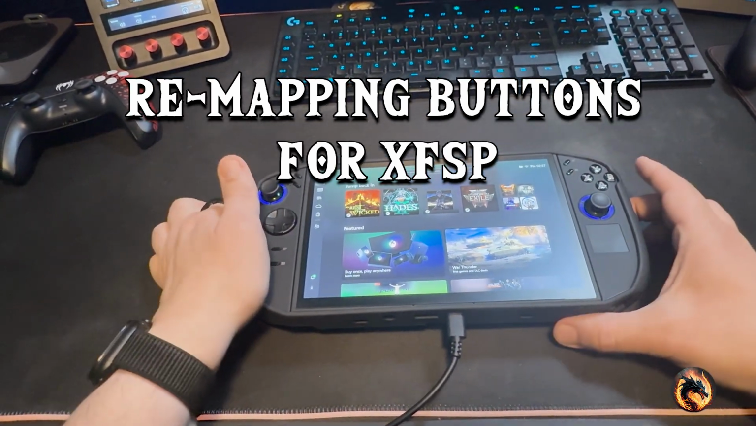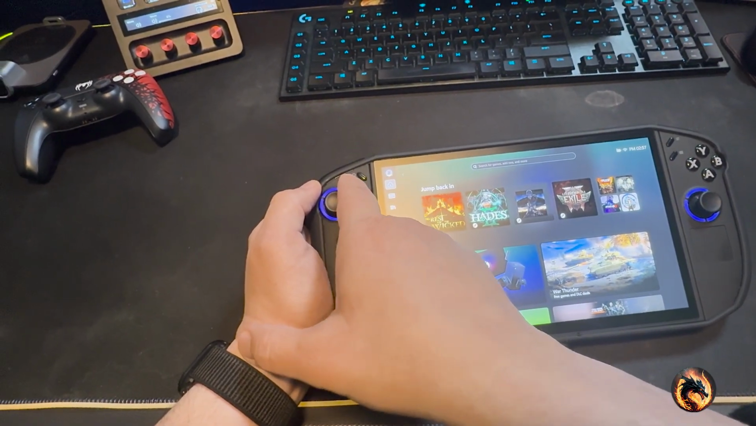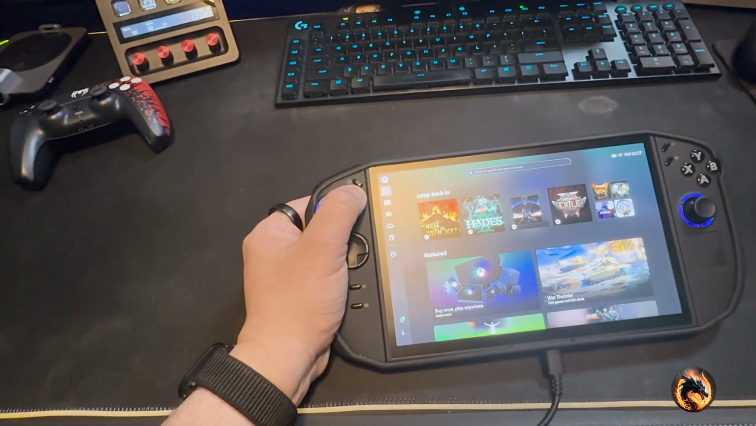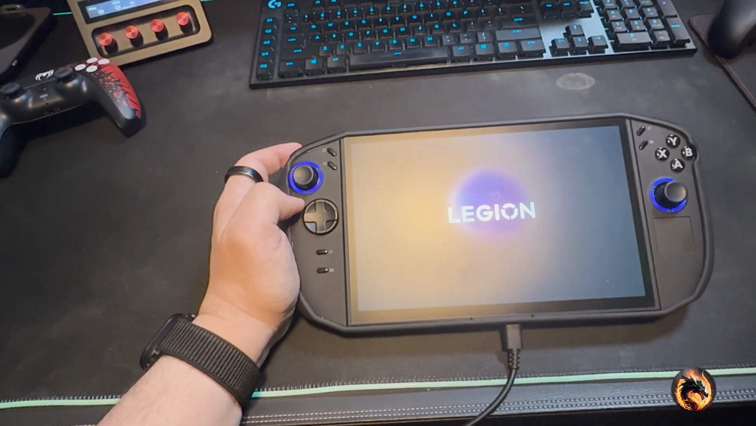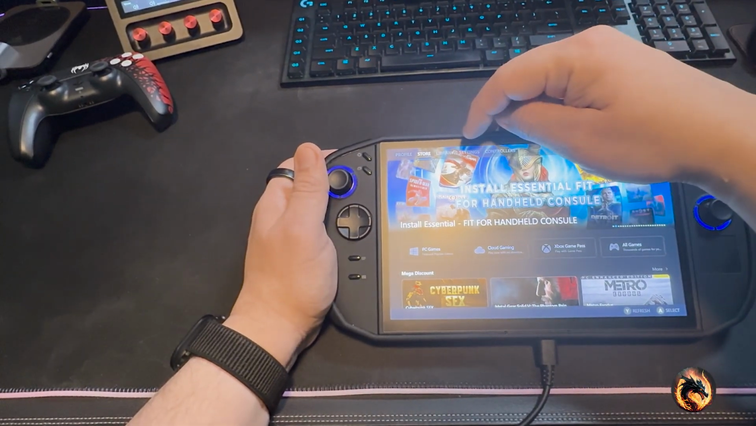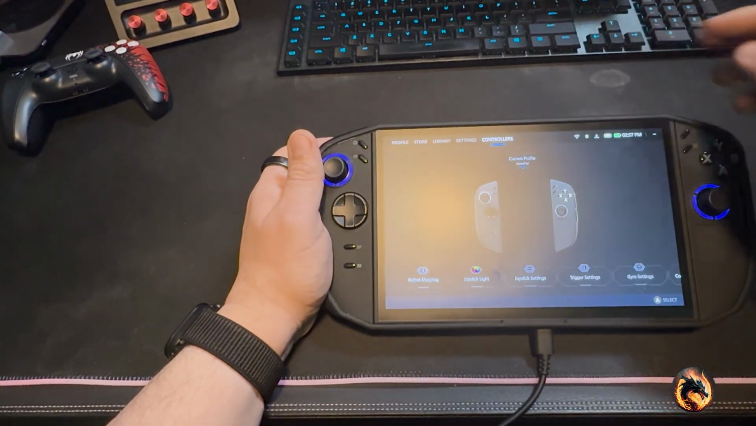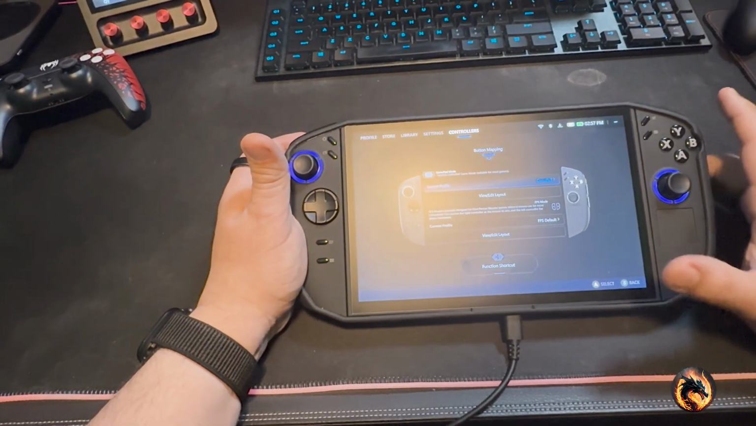Button mapping, basically. On the tab section here, the button on top is your Legion button. So we're going to press on that and wait for Legion Space to open. All right, as soon as I'm here at Legion Space, we go to controller here, and then we go to button mapping.